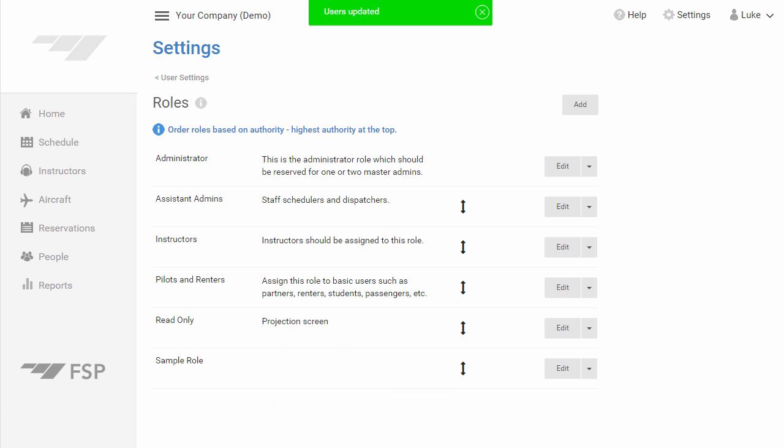So as you've seen in this video, you have many great options to customize your user roles and permissions in Flight Schedule Pro.